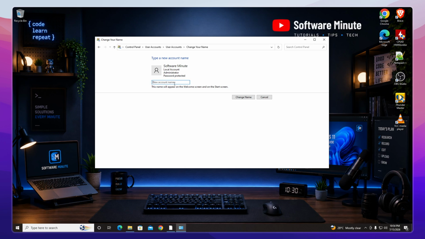After you've entered your new display name, look for the Change Name button and click on it to apply your changes. The system will process this modification and update your account settings accordingly. You may need to wait just a moment while Windows saves these changes to your user profile, and that's it.